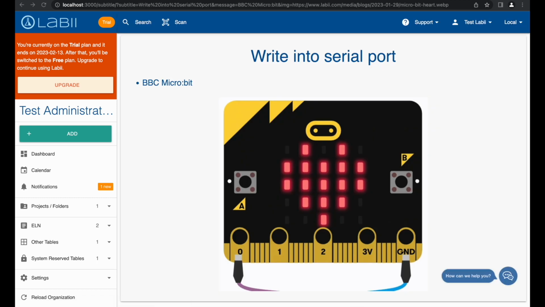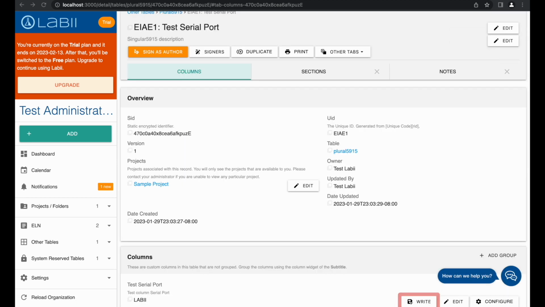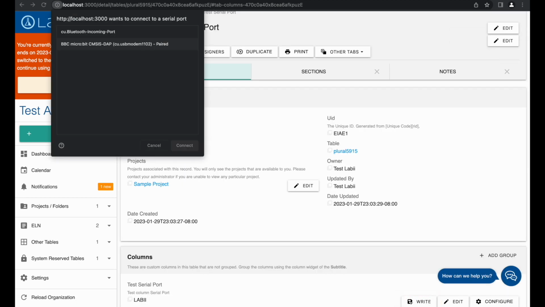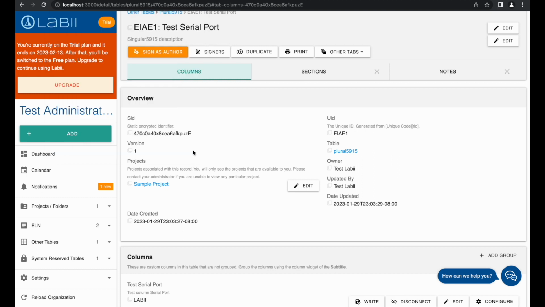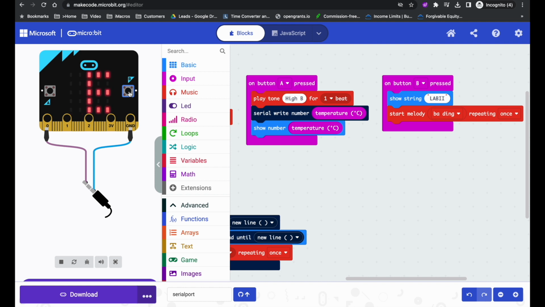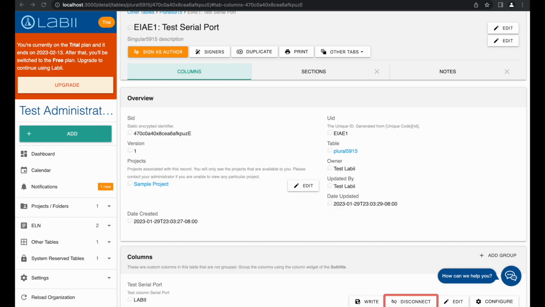Next step, I will show you how to write data into serial port. Click the Write button to send text to microbit. In the pop-out window, choose Microbit. You shall see the text Labii displayed in your microbit. Click Disconnect to disconnect the serial port.